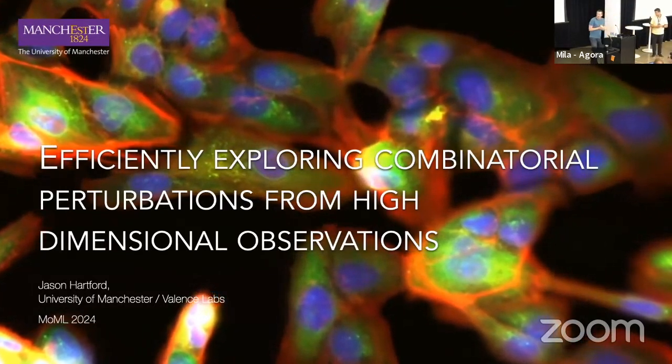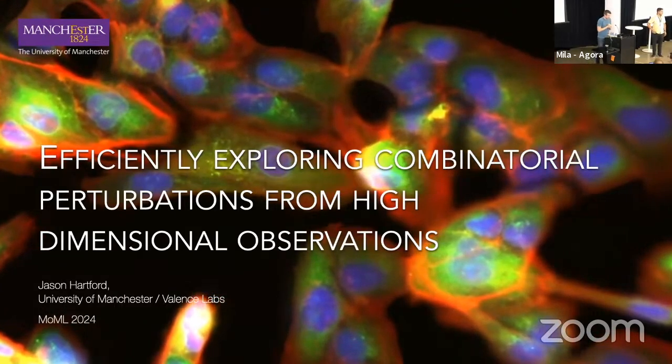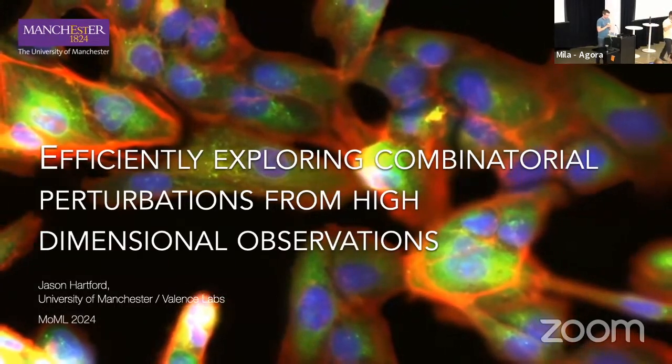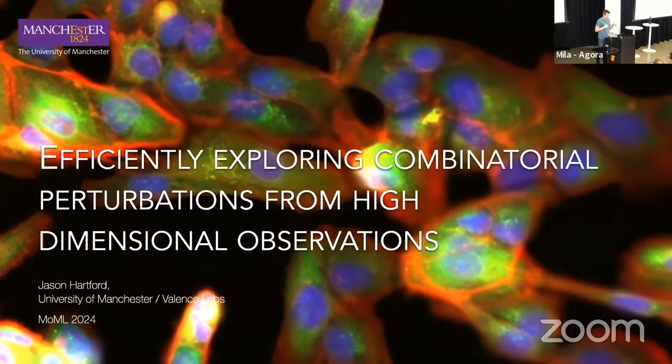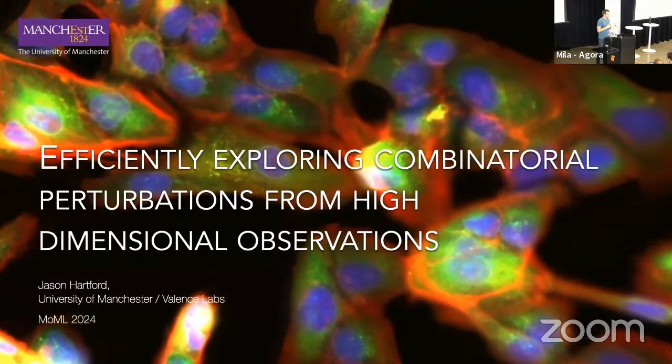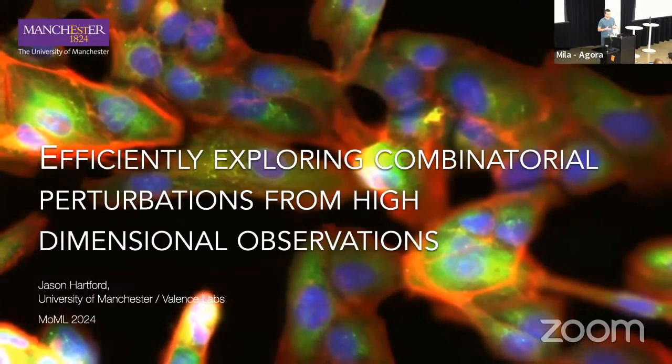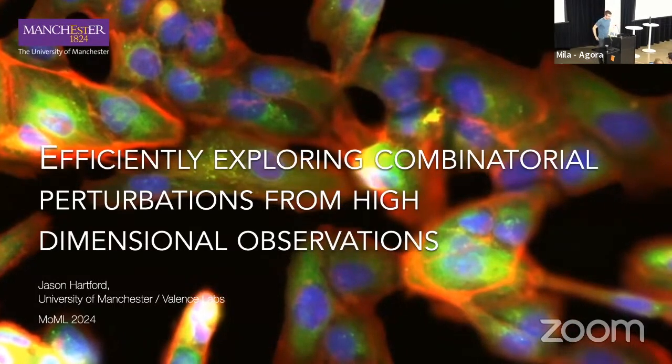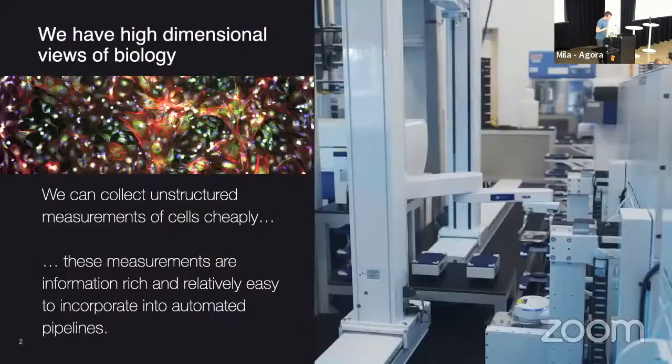Okay, so my talk today is going to be maybe a little different from what we've seen so far because it's thinking more about the observations than what the perturbations are themselves. So I know the workshop is primarily about thinking about molecules. And here we're thinking more about, well, how do we measure the effects of molecules? And sort of what is specifically in these high dimensional observations.